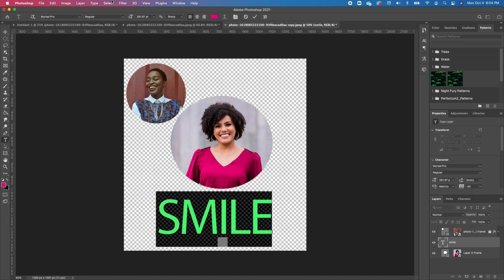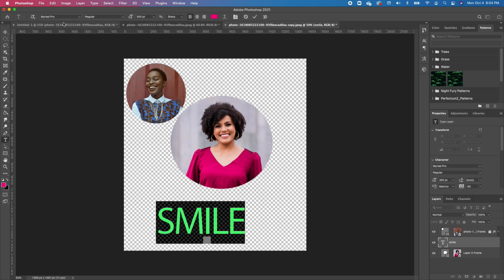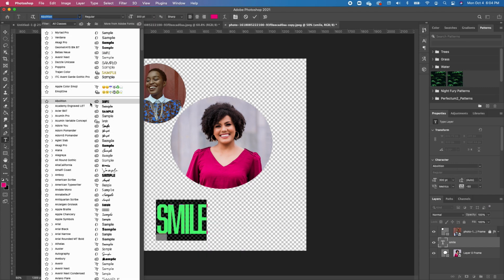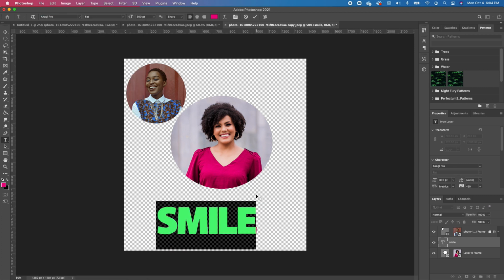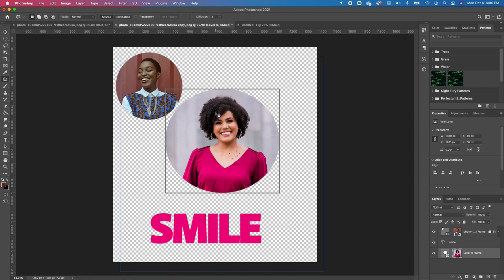You can highlight your font and then you can change your dimension or you can type it in. Now you can also go ahead and change it to whatever font style that you want. So the next tool that I want to talk about is the patch tool.